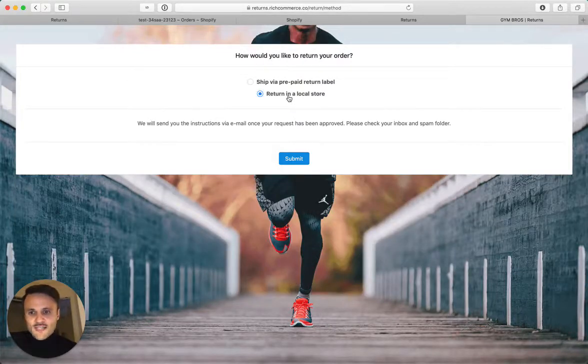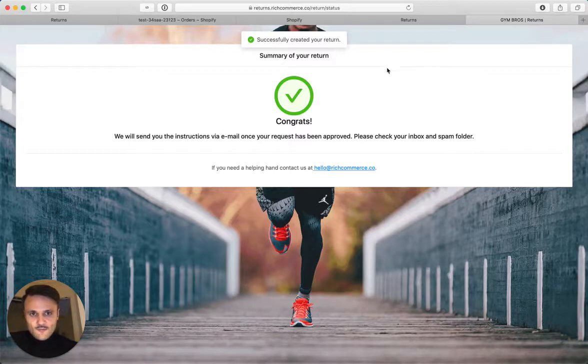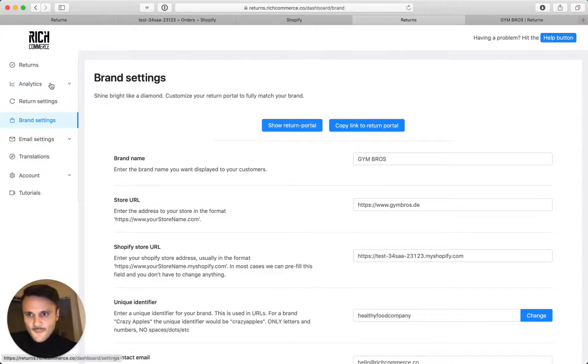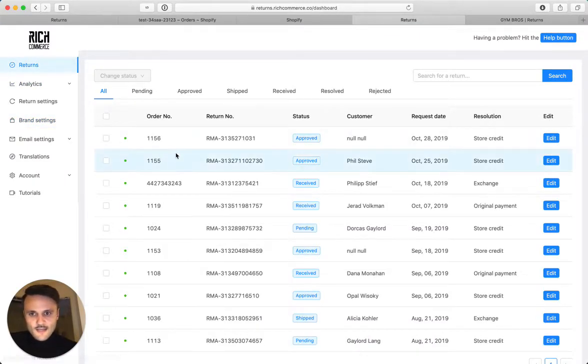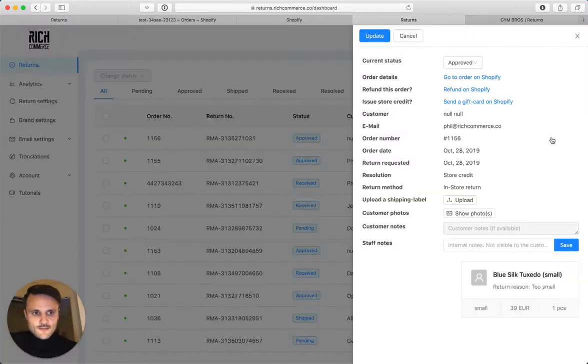And let's pretend we want to return it in a local store. As a customer, you would then receive the store address, et cetera, via email after you initiated the return, as an example. Okay, let's submit that, and the return has been created successfully. Now we go back to our merchant dashboard, go to returns, and now you see 1156, and that's the order.